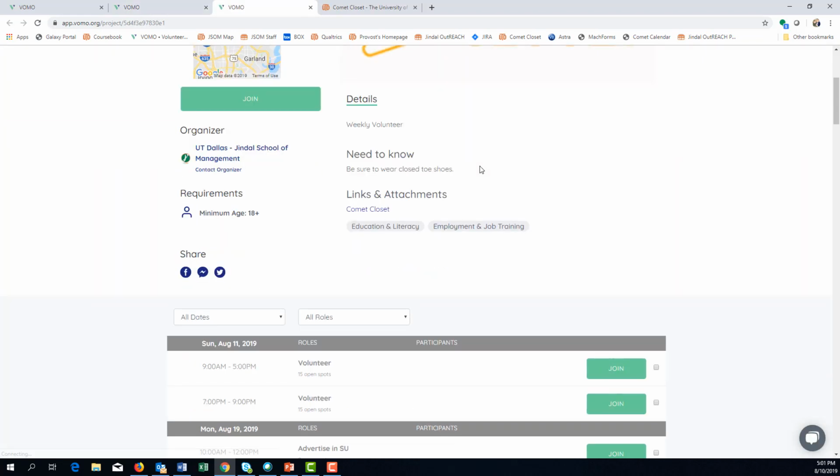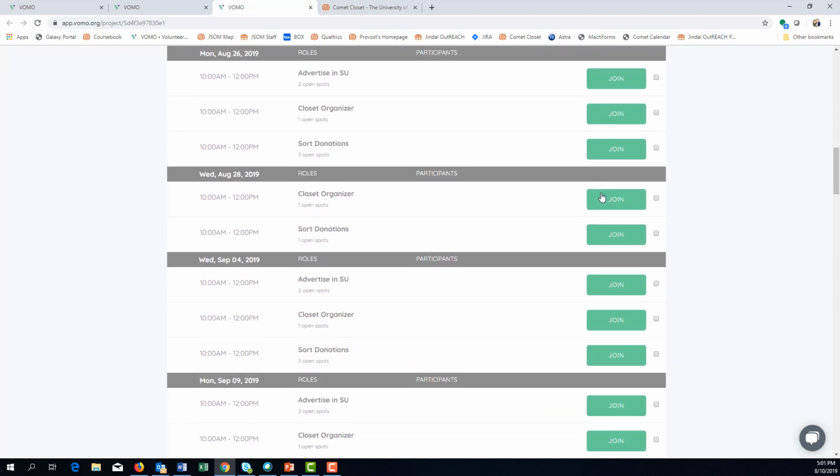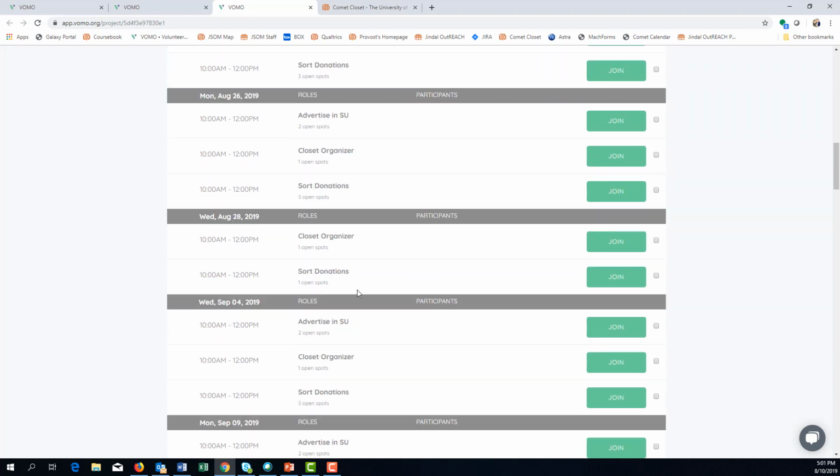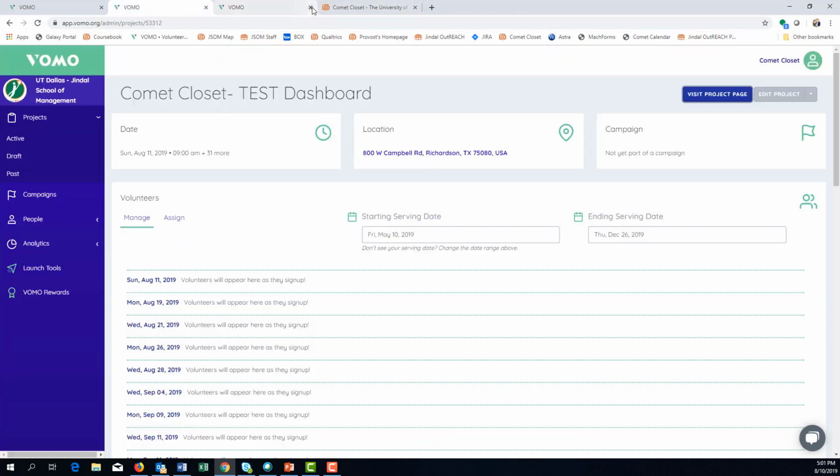If you want to see what the project page looks like, you can visit the project page. You can see all these opportunities where our students can sign up and join. It shows exactly how many spots are open for each one. And if you need to edit the project, you can also do that from the dashboard by clicking on Edit Project.